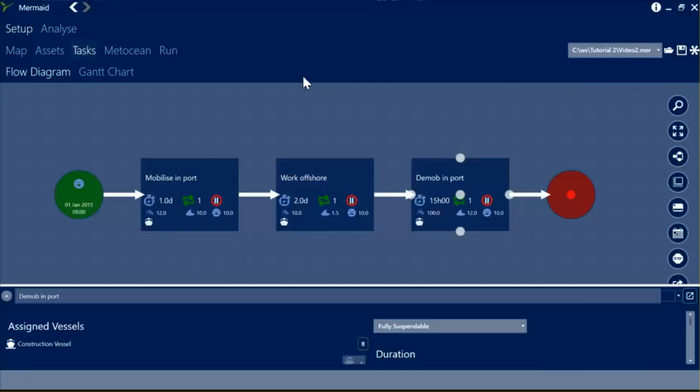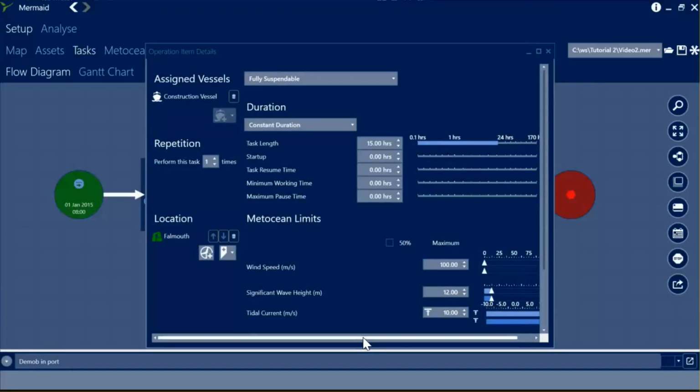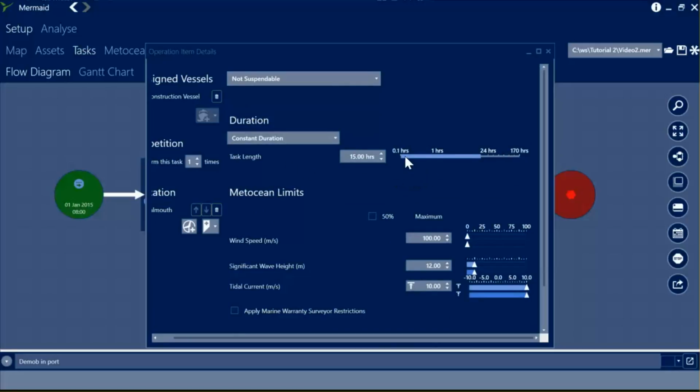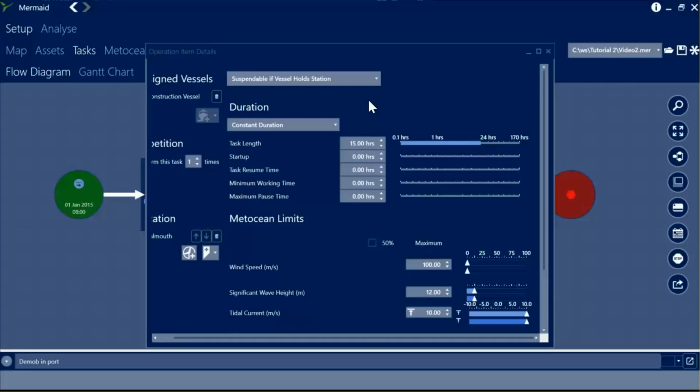If we have a look at the additional information that's requested when we change from a not suspendable task to one of the suspendable cases. In the not suspendable task, we're required to give a length of work that we need to complete. In the suspendable cases, we still provide this information, but we also provide startup, task resume time, minimum working time, and maximum pause time. So the length here is 15 hours, that's unchanged.